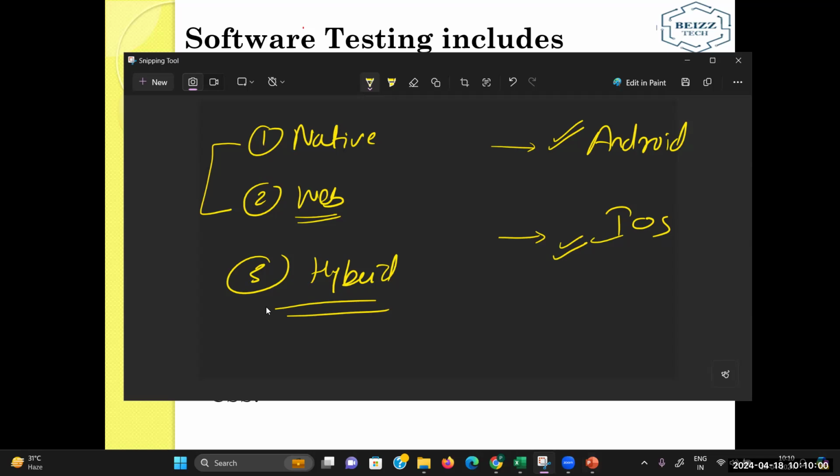Let me take a simple example. Your WhatsApp application, Instagram, all these are hybrid applications only. These applications we can directly download and install from the Play Store. Even to use that application, you need internet connectivity. So it's a kind of hybrid application. While testing any mobile application, first of all, these three are the common types.